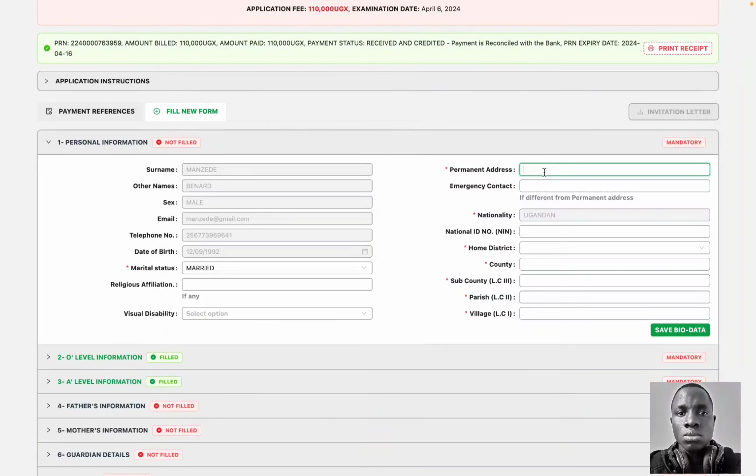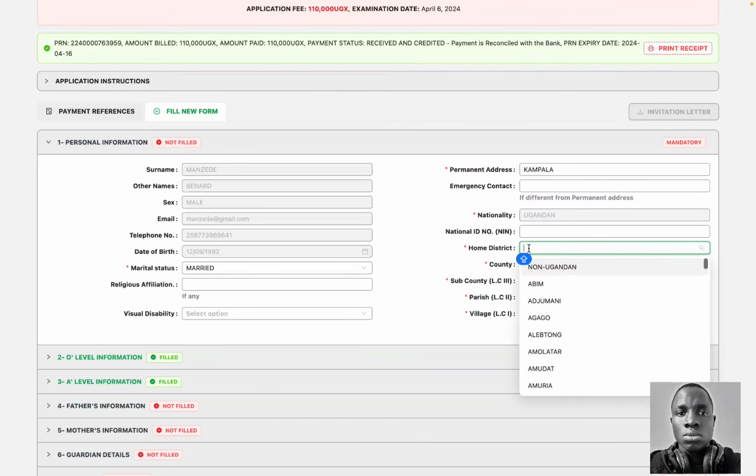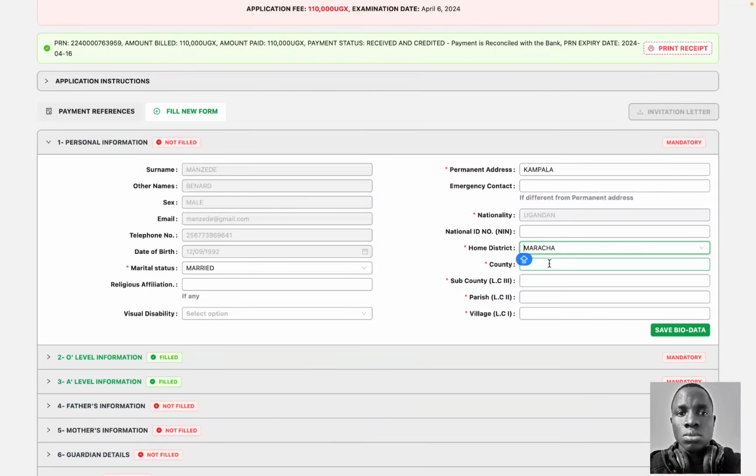But I will skip that, and then you can enter your address. Let's say Kampala. Your nationality is there. If you have your NIN, you can provide it. It is optional. Now my home district, let me say I just select my county, let's say like this. Now let's say my sub county, I can just pick something like this. So you fill in, you'll be able to save.